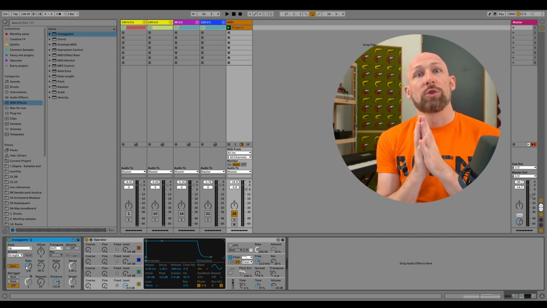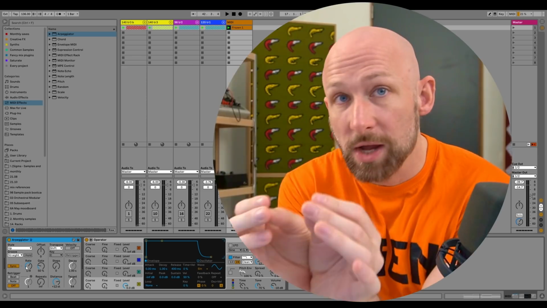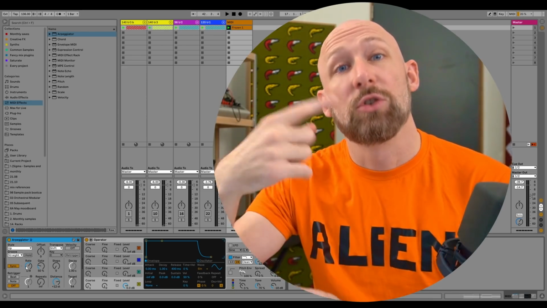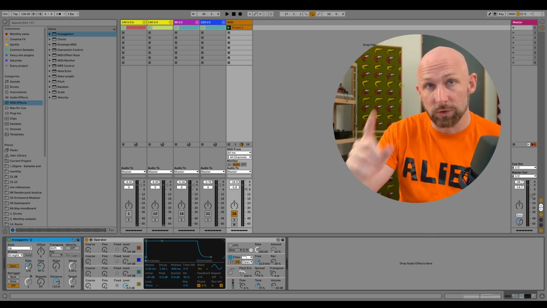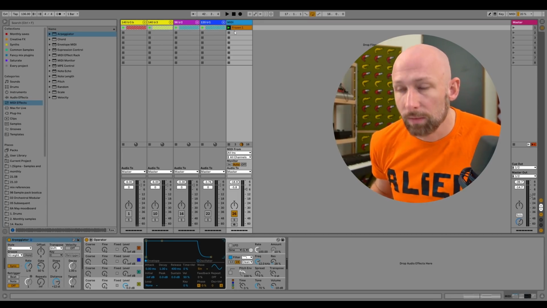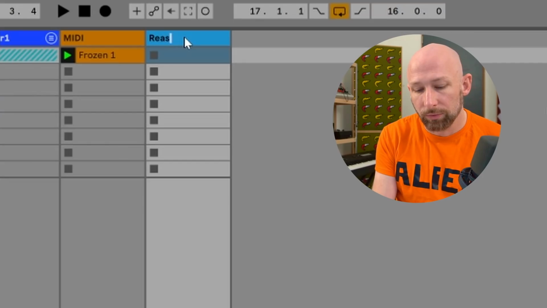Okay, how do you use an external arpeggiator in Ableton? It's not super obvious. There's a trick, and I need to show you the trick for you to know the trick, but let's do it. First, we need to create a MIDI channel. An empty MIDI channel. This is going to be called the Reason ARP.